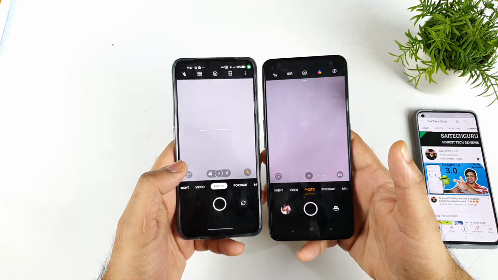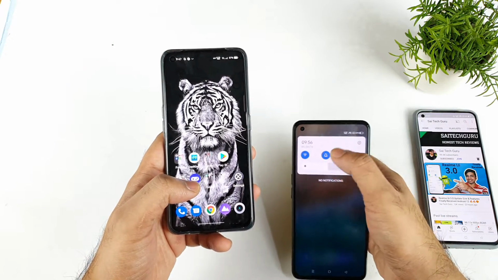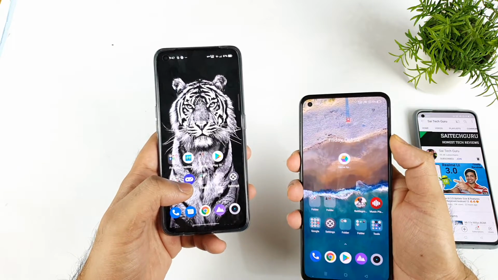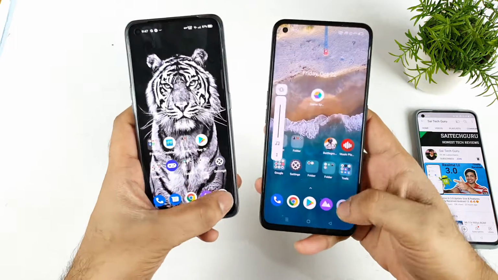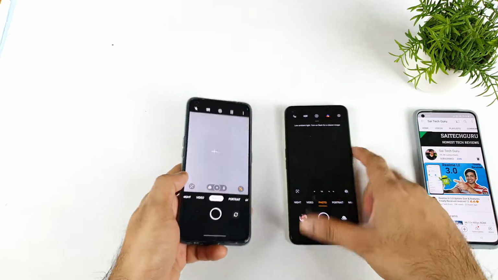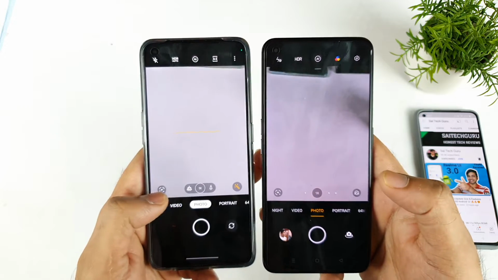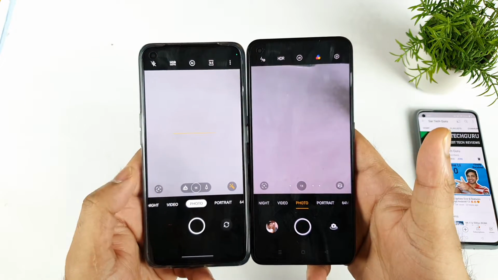Once you open the camera application, you will feel haptic feedback. Yes, you can actually feel the haptic feedback as soon as you open the camera application. That's another thing, a small haptic feedback you will get here. Apart from that, you can see the camera interface got changed between this Realme UI 3.0 versus Realme UI 2.0.